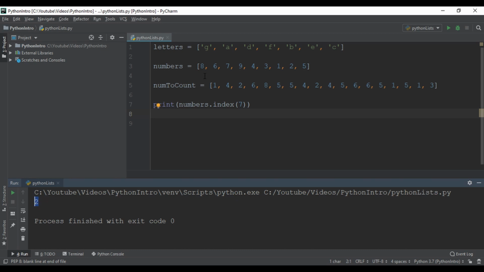And if we were to count this out, we'd go 0, 1, 2. We do in fact find that 7 does have an index value of 2. One thing you have to be careful about when using the index method is that it'll only find the very first occurrence of that value. So it starts at an index value of 0 and then works its way up. And once it finds one occurrence of that, it stops and prints out that index value.